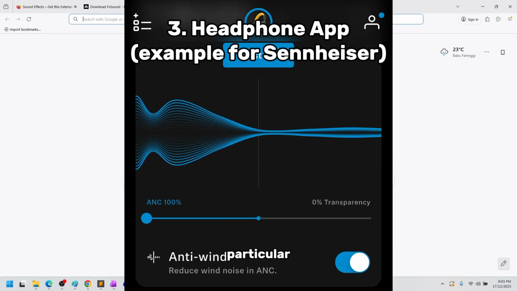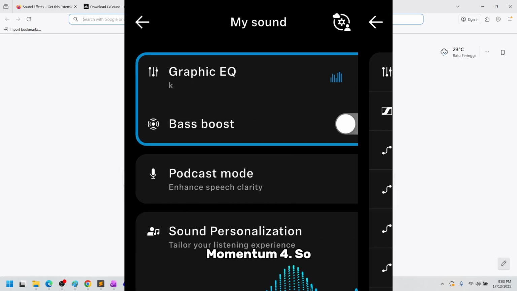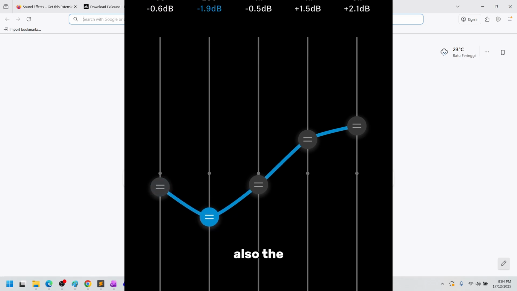So this is the particular equalizer setting that I use for my Sennheiser Momentum 4. So I decrease the bass, which is the second slider from the left right there, and just slightly decrease the sub bass, which is the first slider from the left, while increasing also the treble. So do check your respective headphone app.